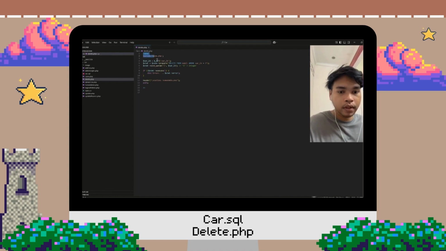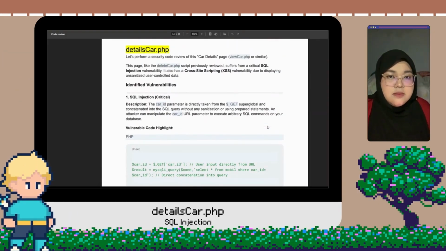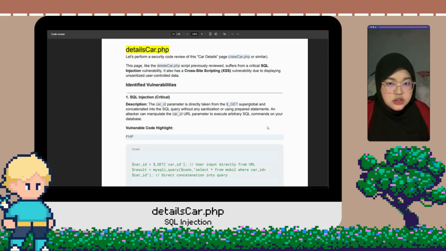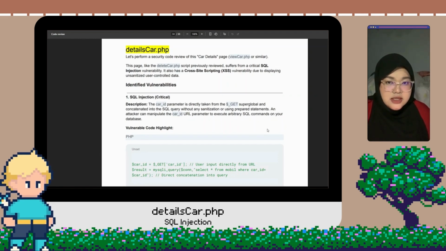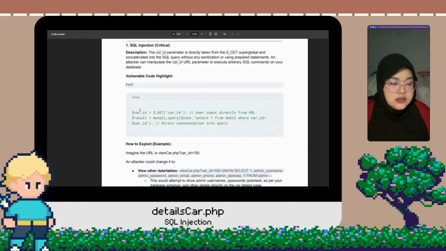Hi, my name is Nur Akhilamiti Anwar, and now we will proceed with details.php for the car. Basically, this page is vulnerable to SQL injection and cross-site scripting due to displaying unsanitized user-controlled data. This is the code that I found vulnerable: the car ID and the result.